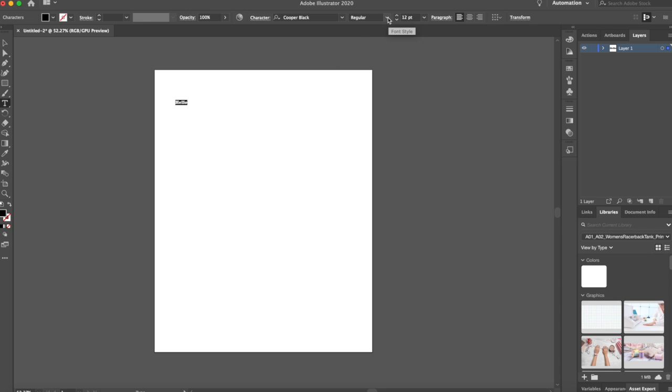The next box here is the font style, and it's regular. Some fonts you'll see bold, italic, medium, thin, but this Cooper Black font only has one right now. And then the next box next to it is going to be your font size. So it's 12 points right now. And see, as I click on this arrow, this drop down box, I can change it to any size I want. So I'm gonna just change it to 60 points right now.